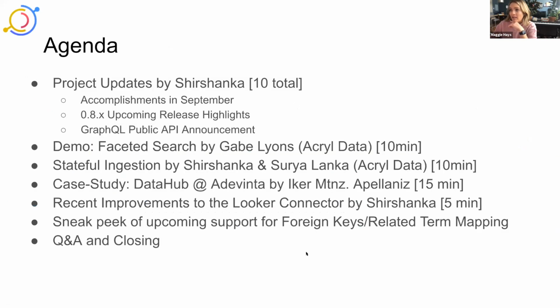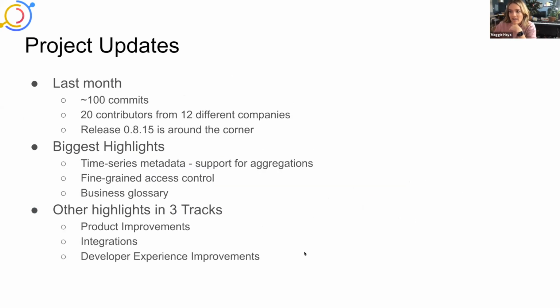So we have a lot to cover today. We're going to do some project updates from Shirshanka. We'll have a demo of faceted search from Gabe. And then we'll take it back to Shirshanka and Surya to talk through stateful ingestion. We have Iker joining us to give us a case study of how DataHub's been rolled out at Adevinta. We'll do some improvements to our Looker connector, and then a sneak peek of foreign key support. So plenty to cover. Let's dig right in. Shirshanka, I'll kick it over to you.